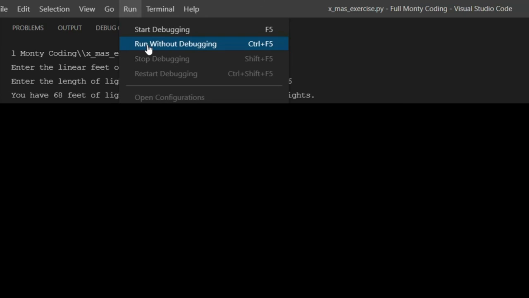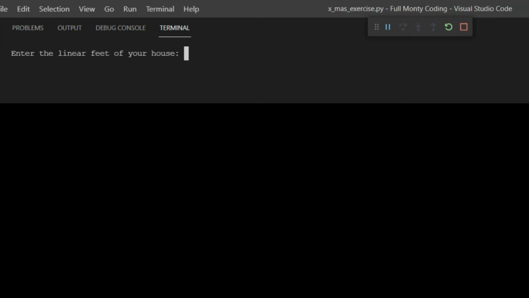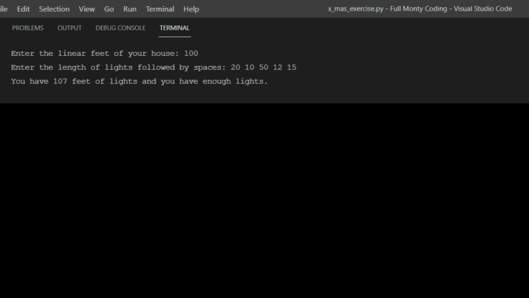Let's run it one more time. Enter linear feet of your house. Let's say 100 again, and let's see if we can make it enough. So we have 20, we have 10, we've got 50, and let's go 12 and 15. You have 107 feet of lights and you have enough lights.